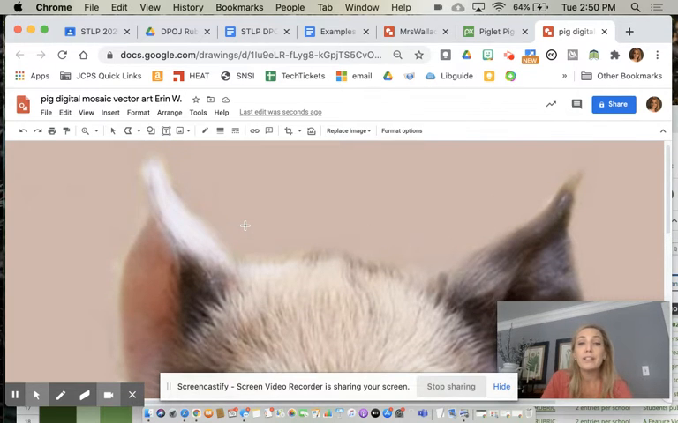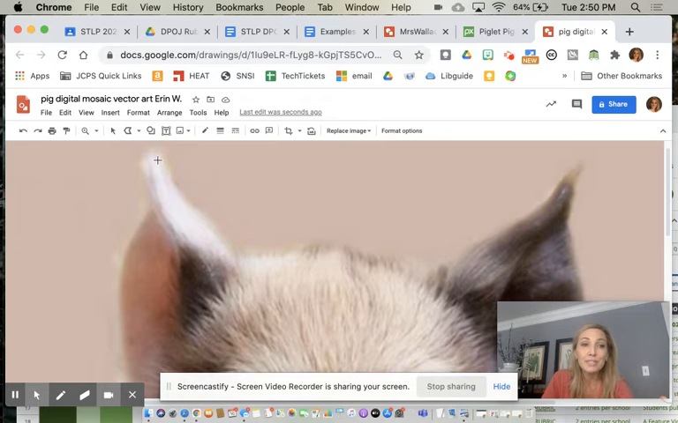So I'm going to start at the very top. And the first thing I'm going to do is I'm going to click at the top point. And then I'm going to just move my cursor and go to my next point. Click, click. And I'm going to get this white portion.